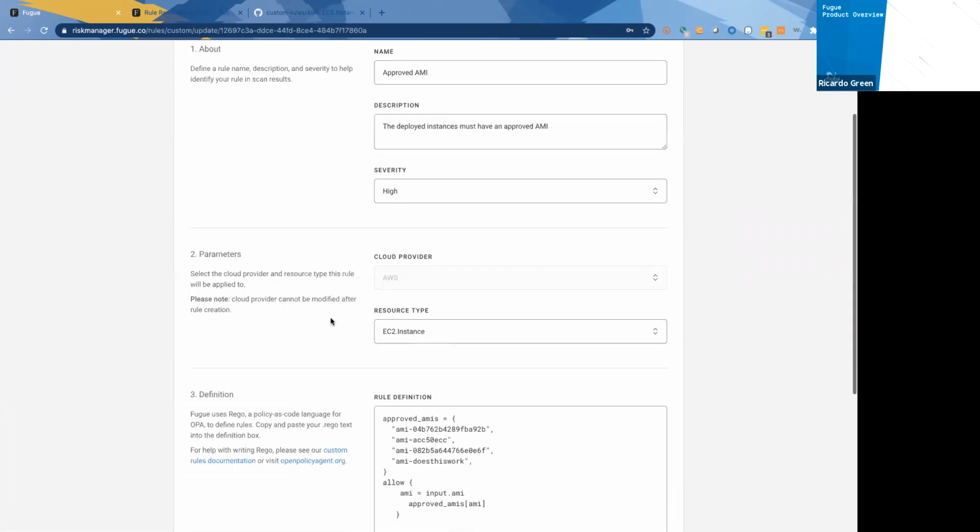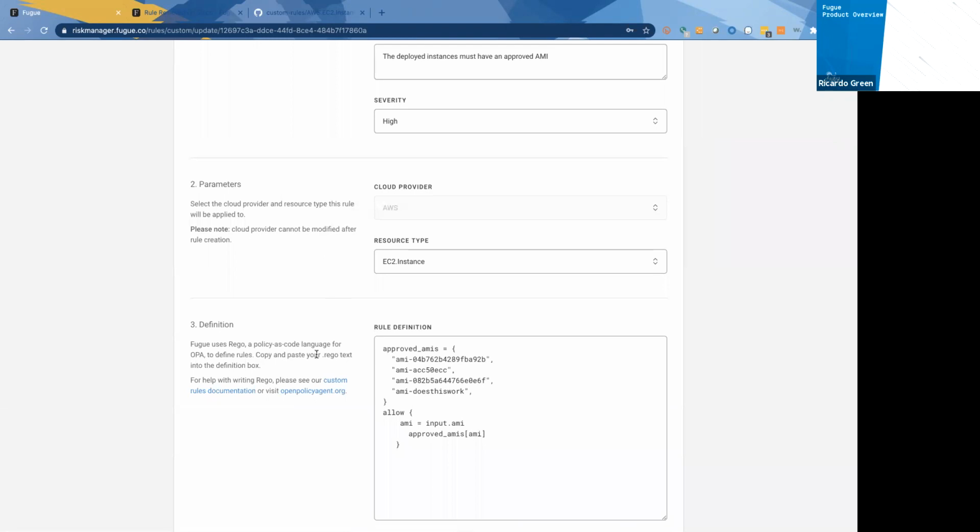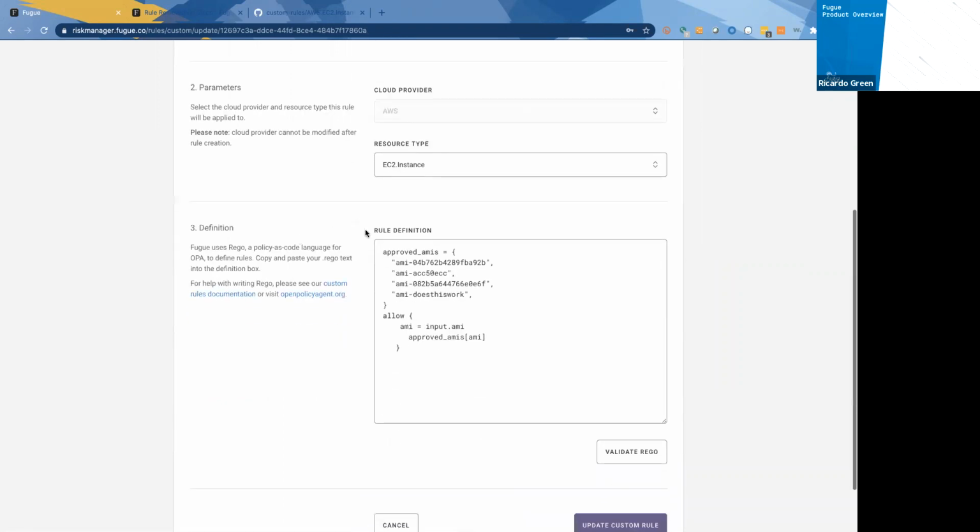So the same rule language that you would have in your repo, you can actually sync directly with Fugue for input here. So you can write your rule directly into the Fugue UI. We have a lot of detail in our documentation about writing custom rules. We also have details with Open Policy Agent to get you familiar with the Rego language.